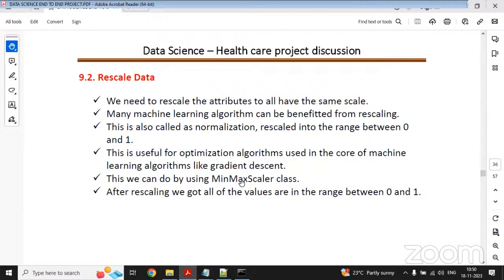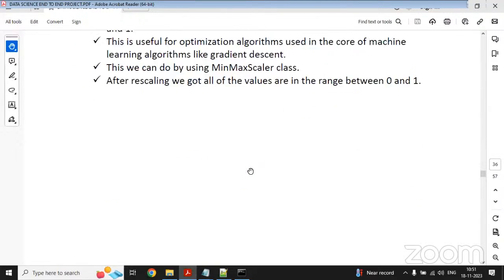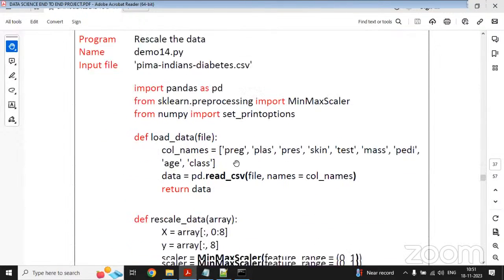What do you mean by MinMaxScaler? There is a column having, on average, values from 20 to 20,000. Instead of a 20 value, how can I compare it with the other 20,000 value? It's too difficult. Instead of that, scale it, meaning keep the values in between 0 and 1. That is called rescaling the data.